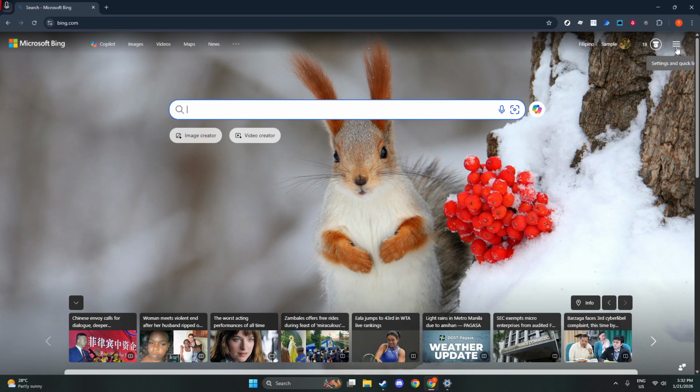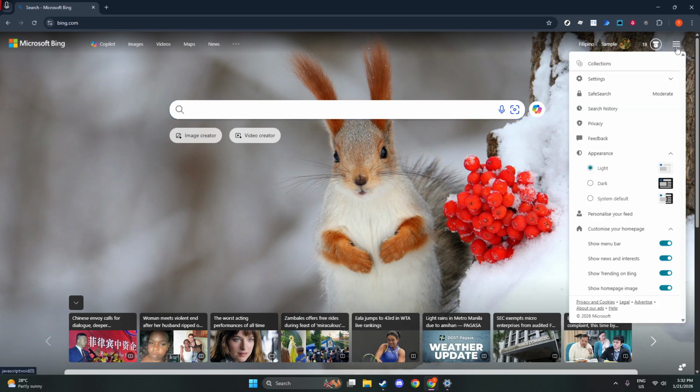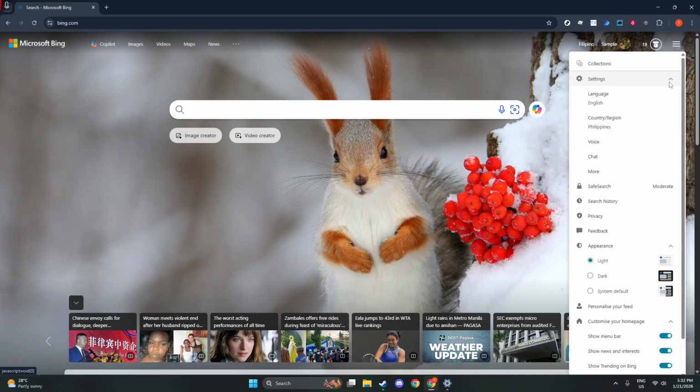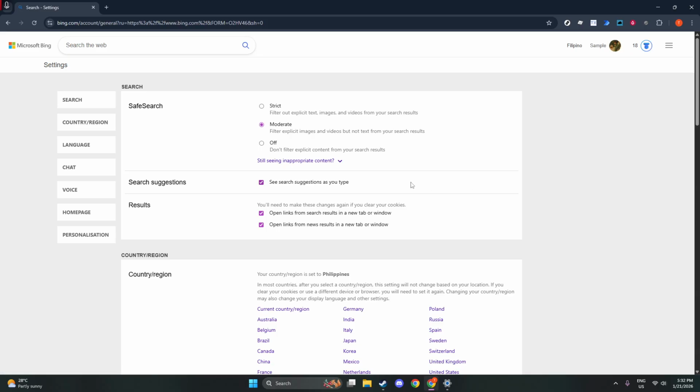You'll see either your profile icon if you're signed in, or a simple three-dot menu. Click that area to open the menu. From there, choose Settings. Depending on your view, you might see Settings and then More, or just a single Settings link. Either option will take you to the main Settings page where you can manage content filtering, language, and regional preferences. Let's start with Safe Search, which controls how Bing filters adult content.